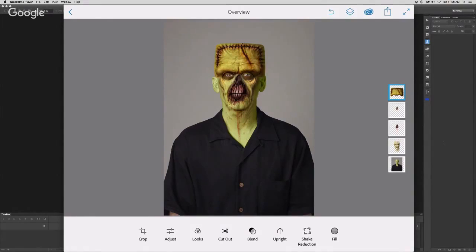I want to add another layer, but there's no more layers to be added. Yes, you've reached the numerical limit there. Is there a way? Why, of course there is. We're done with this first layer, this mask. So I tap and hold on the layer, and drag it down over the base layer.